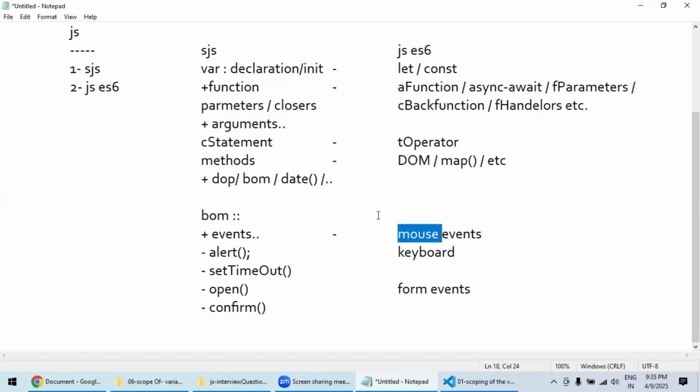So there we had mouse events. Keyboard events mean the up arrow, down arrow, left arrow, right arrow. These two things are not that important, but form events are most important. What are the form events? Here you could see these are the JavaScript form events.